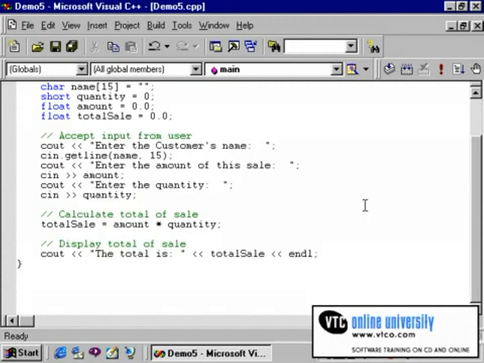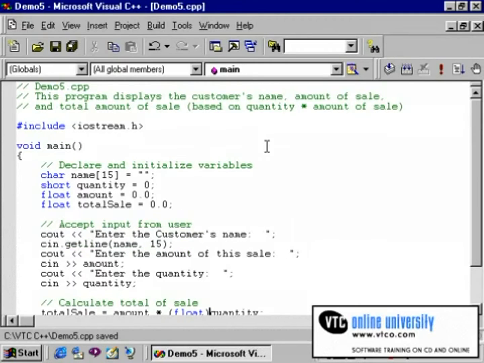There is one item in this program that should be corrected, and that is the quantity is declared initially as a short variable. This should be typecast to float to prevent any miscalculation when you have a mixture of a float times an integer. Therefore, the typecasting will allow all data types, total sale, amount, and quantity, to be, at least for the point in time when this calculation is executed, type float. You may want to study this program in more detail. It is referred to as Demo 5 on your CD.